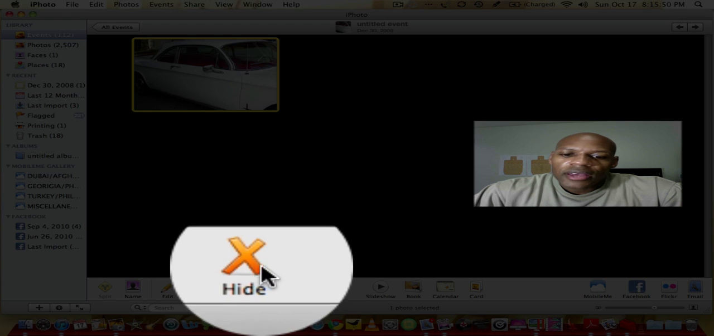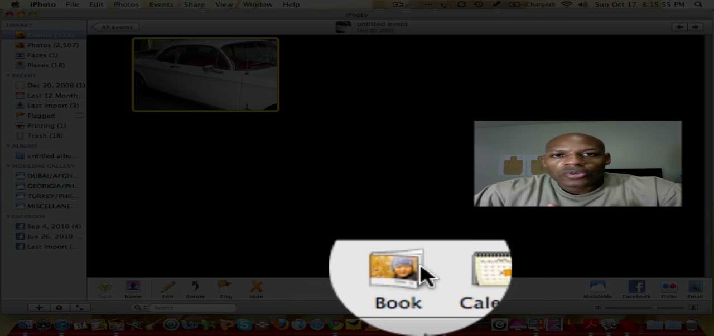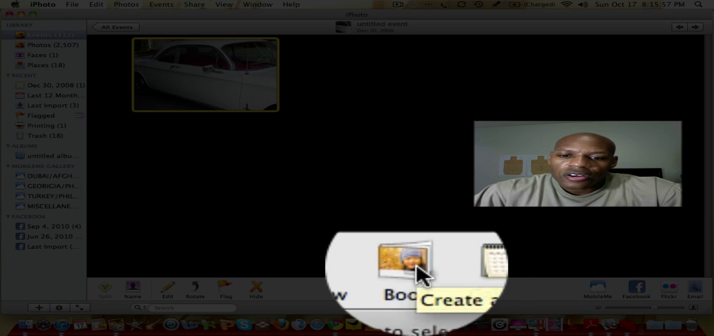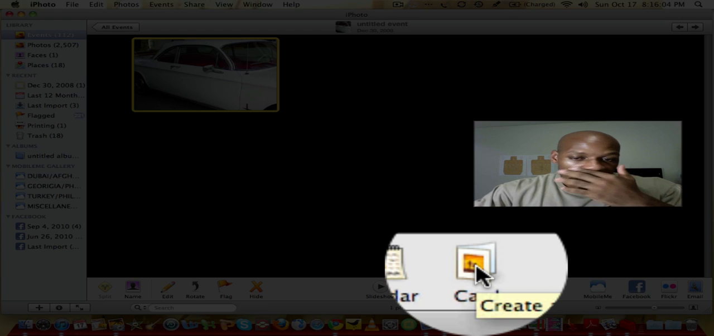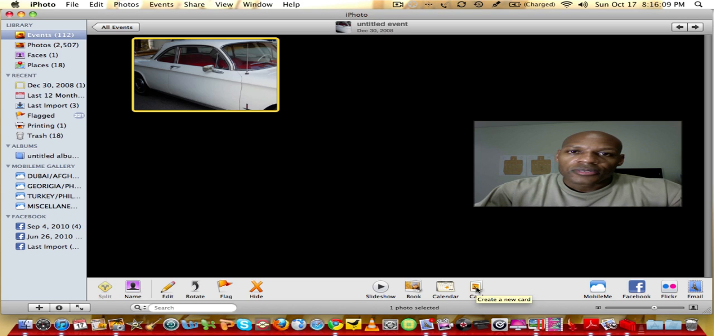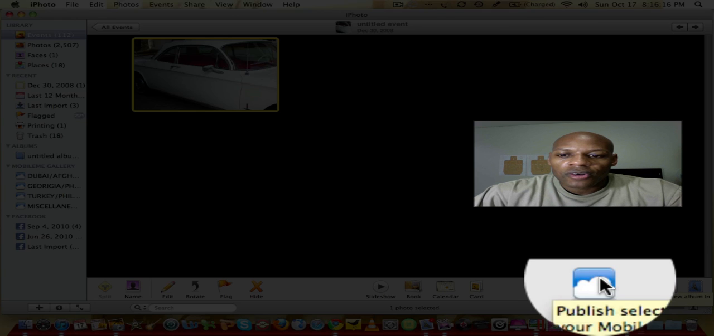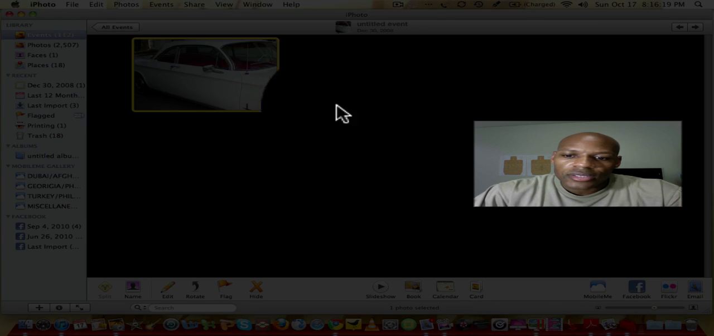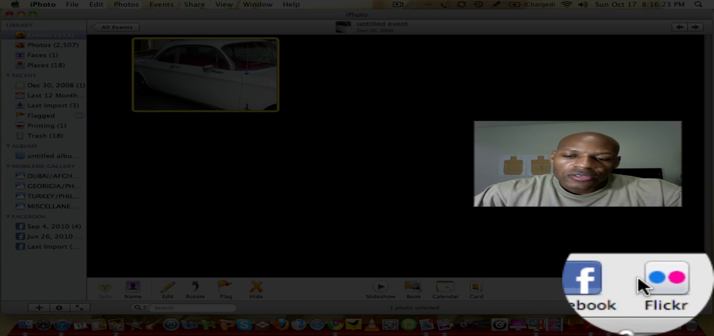You can rotate it, you can flag it, you can hide it. You can also add it to a slideshow. You can add it to a book, calendar, or a card, which is very neat. What you do with that is you just click one of those icons and you can actually make those particular things, and then you order it, I think, online through apple.com. The other great thing about this program is you can upload photos from this interface directly to MobileMe, Facebook, Flickr, or email. So that's great.